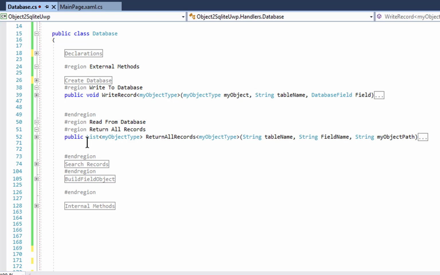It's a public method, and we're going to return a list of my object type. So there again, we're telling it that we're going to send it the object type and let it know what type of object it is. And this is going to be called return all records. And here's where we're actually going to send in the object type. So this knows we're going to return an object type of whatever object type we send in. Hope that makes sense to you. This is what we're sending it, letting it know what the type of the object is, and this is where we're sending a list of those objects back.